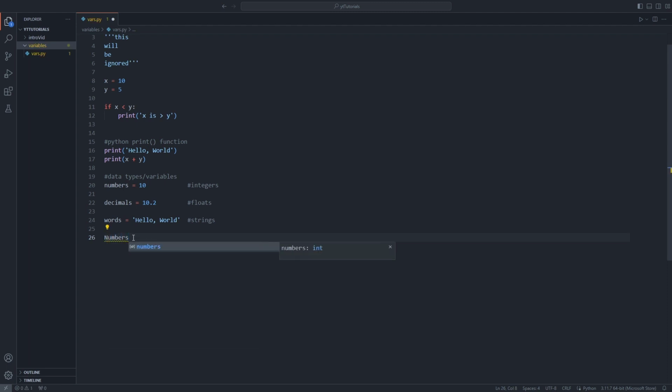And a capital letter is different than the lowercase version. These are not the same. Everything is case sensitive. You can, of course, start a variable name with lowercase letters, as I've done before. And you can start variables with an underscore. These are all valid ways to start variables.